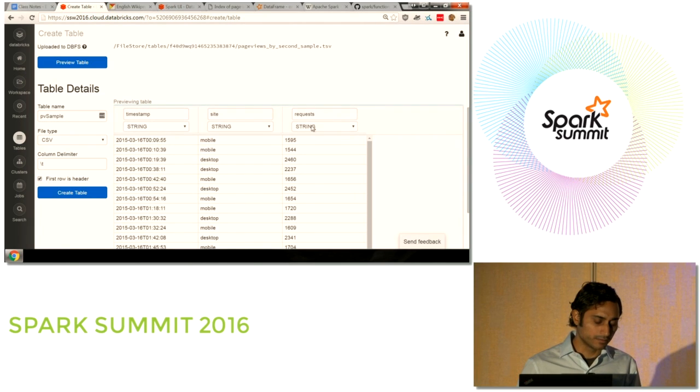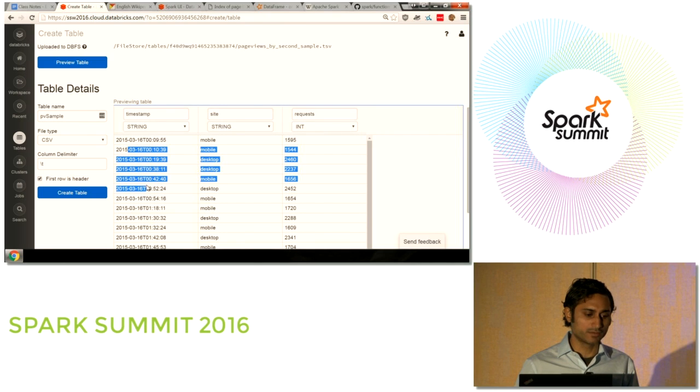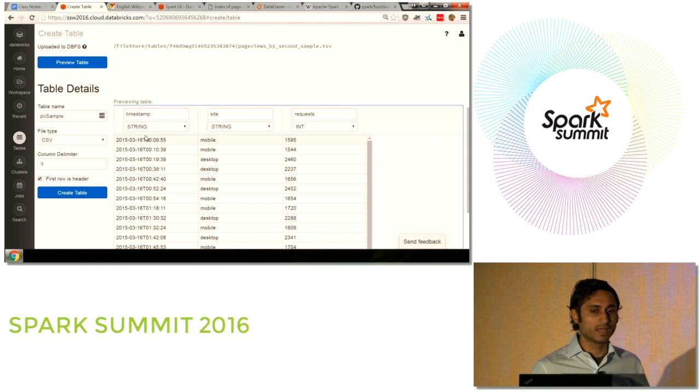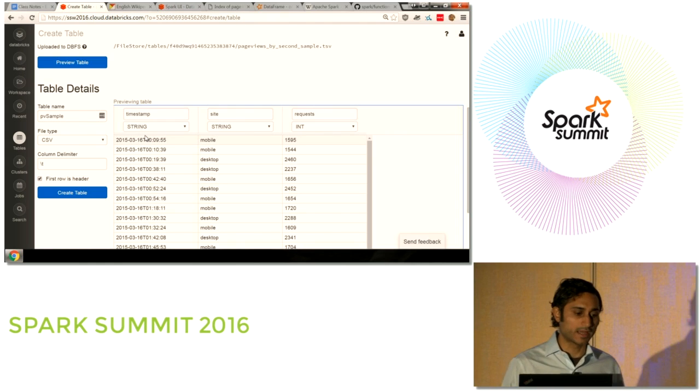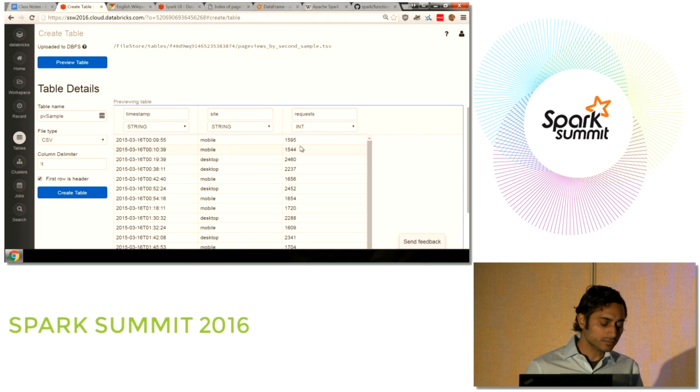And then this is not a string. This is int. So maybe I'll make those changes. Spark can't read this timestamp column correctly, so you have to take this in as a string and then cast it as a timestamp, as you'll see how to do later in this lab. So for now, this is all you would do, and then click basically Create Table.